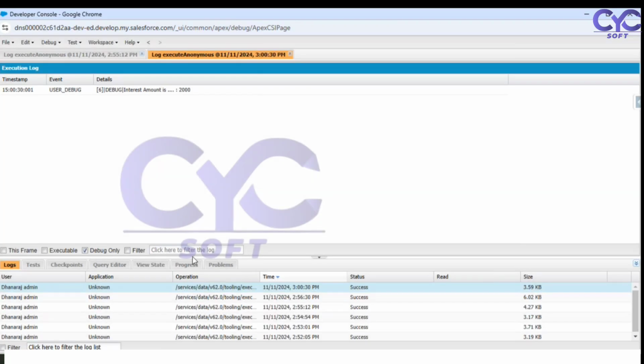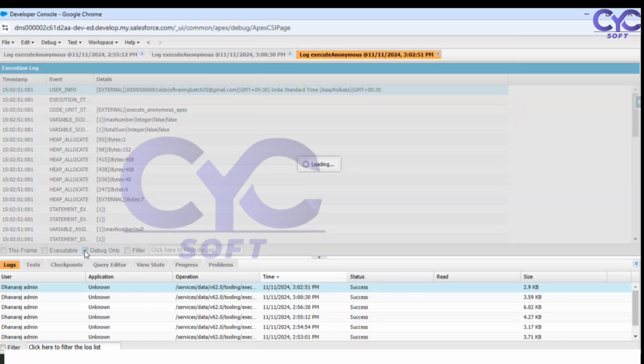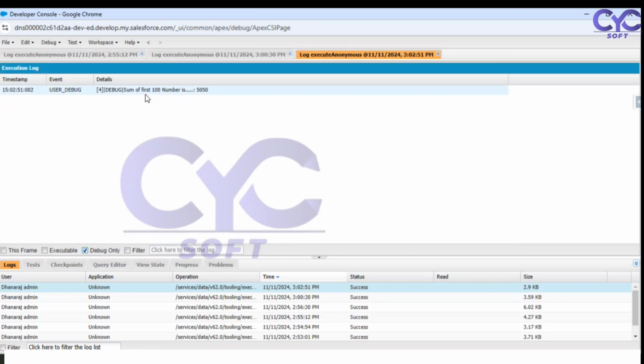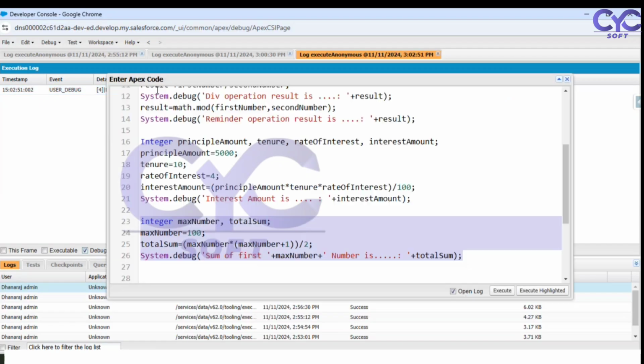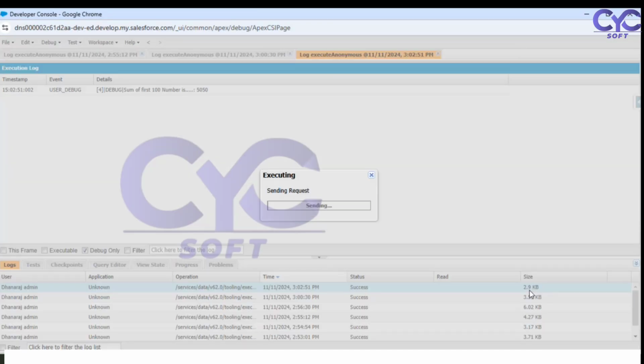Execute highlighted. See, sum of first 100 numbers is shown. This is also coming dynamically, so I have not hard coded this 100 value. Let's say I remove this 100 and place 250. This value I have changed, not here. Now again execute it. Execute highlighted.